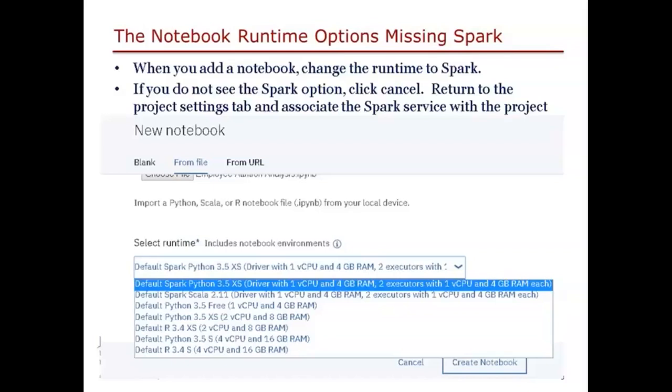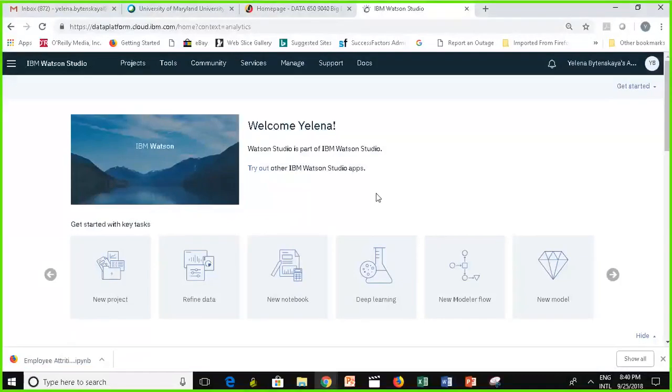So let me go ahead and share screen. Okay, so when you log in to your IBM Watson Studio account, this is what you see on your first login. You will see the start page. There is more than one way to start creating a new project.